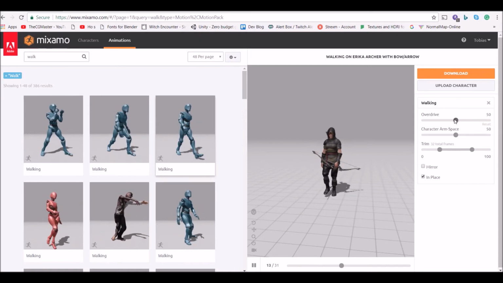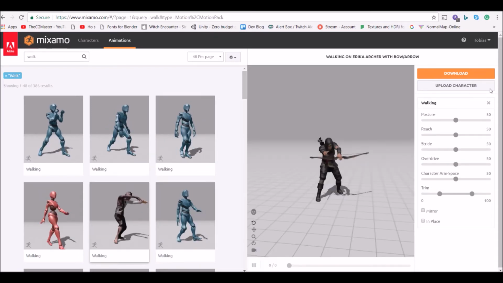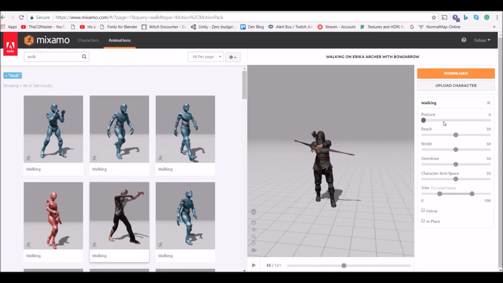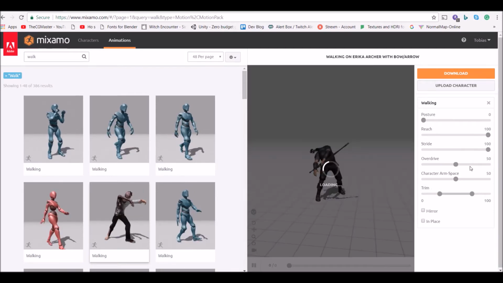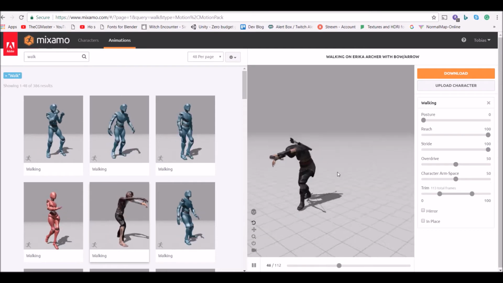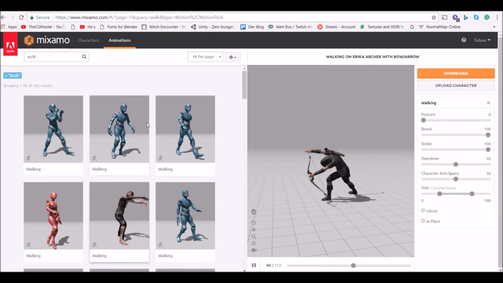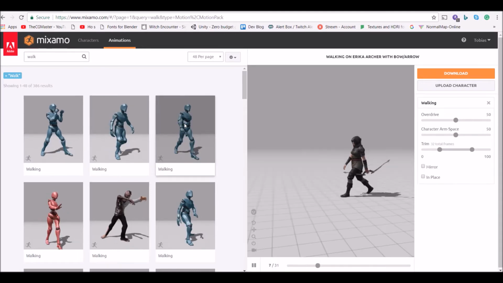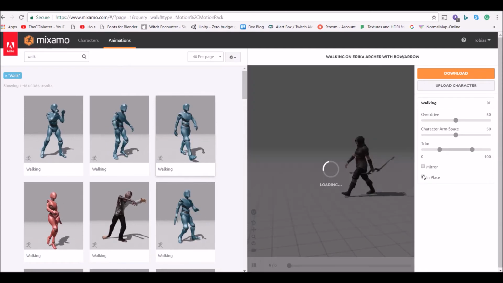And sometimes they have strides in here. So for example, if you do the zombie one here, your posture, your reach, how far are you reaching, your stride. Basically, all the settings here are customizable. So let's go back to this walking animation here, and we're going to use this one here. So stay in place, and we can go ahead and click download.